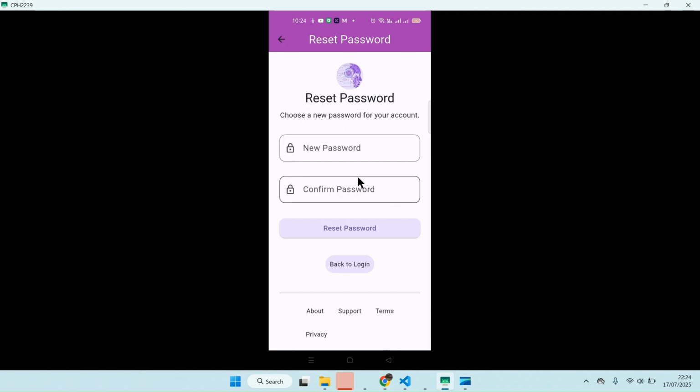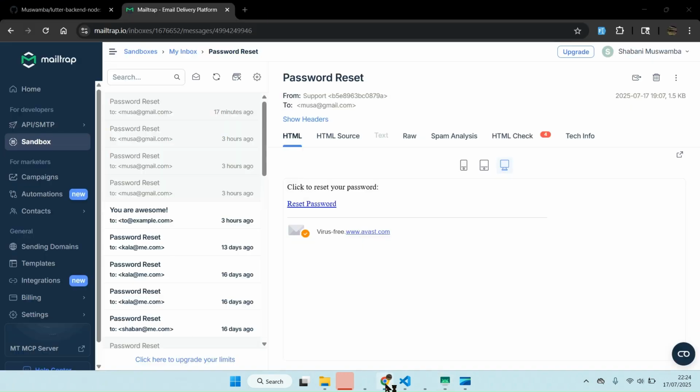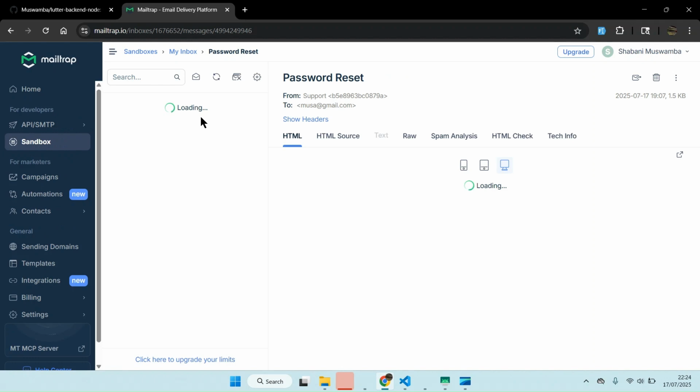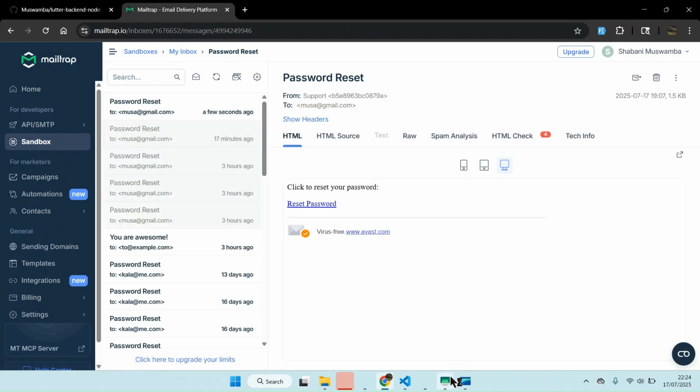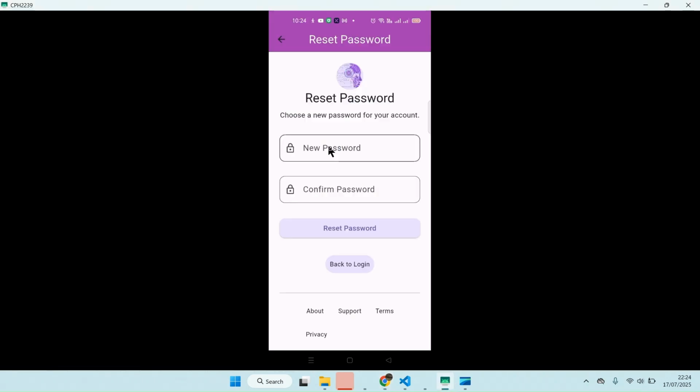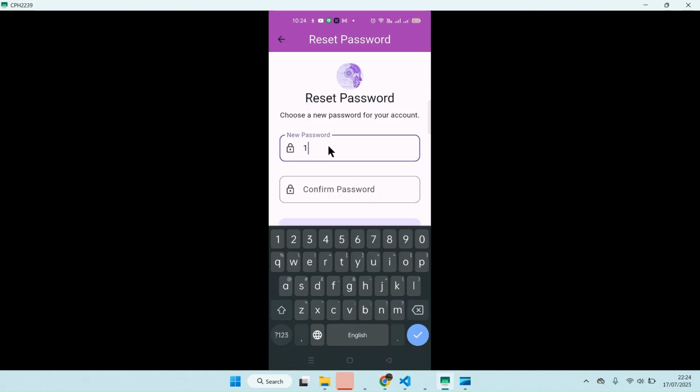If you see here, yeah, the new password is here, but you can also try to reload this to see if the email was sent successfully. Yeah, the email is there, so we can now update the password. Let's try to update the new password to 123456789. Confirm it. Okay, that's the new password.